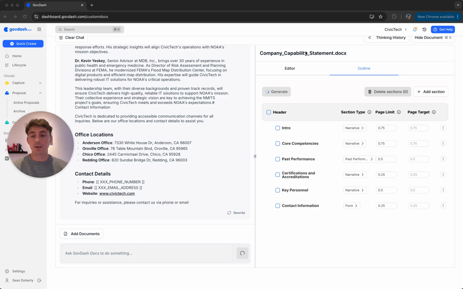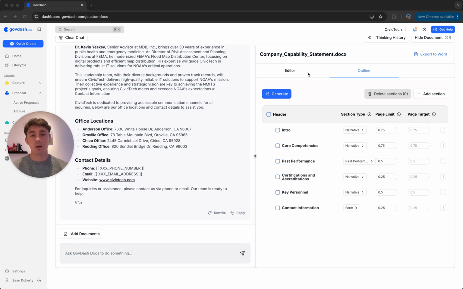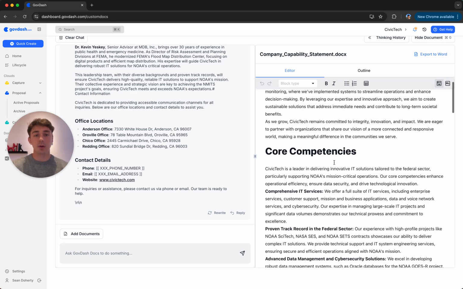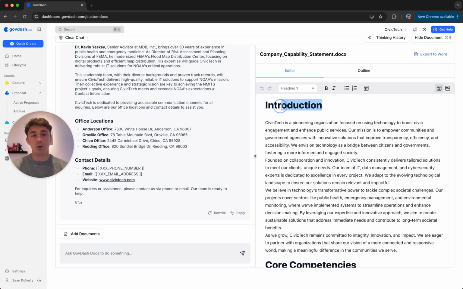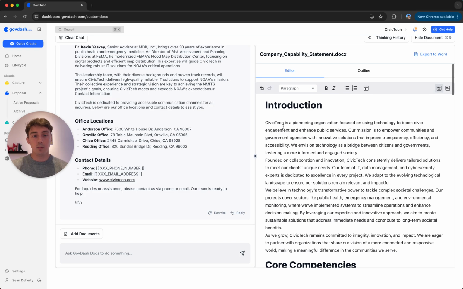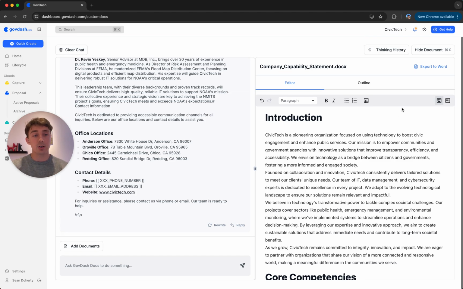So now that it's done producing this, I'm going to go over to my editor tab. We can see the whole document. Again, let's say for example, I wanted to make this header 3. These are all things we can do. You can come in here and you can actually adjust the text. But for the sake of this demo, I'm going to go ahead and actually export this directly into Microsoft Word.